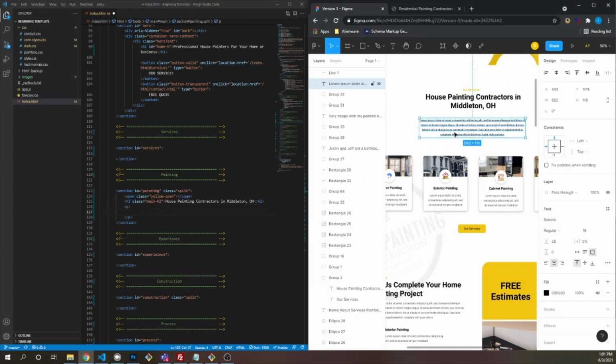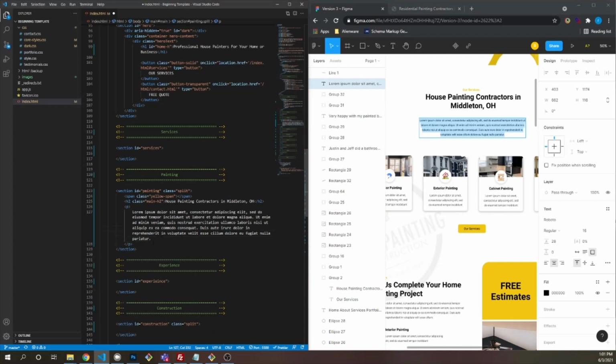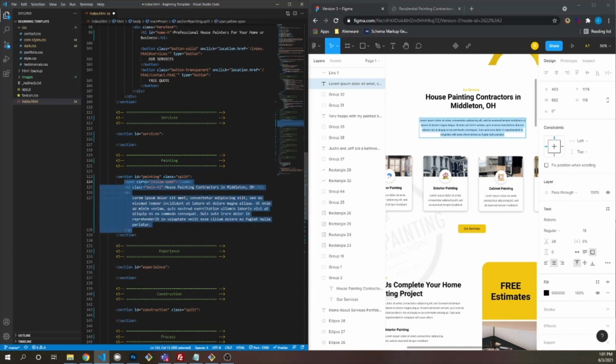Let's just copy and paste this stuff. So I'm doing it this way. Sometimes people like to add a container around this so that they can center it, or do whatever they need to do. They're just used to using containers.